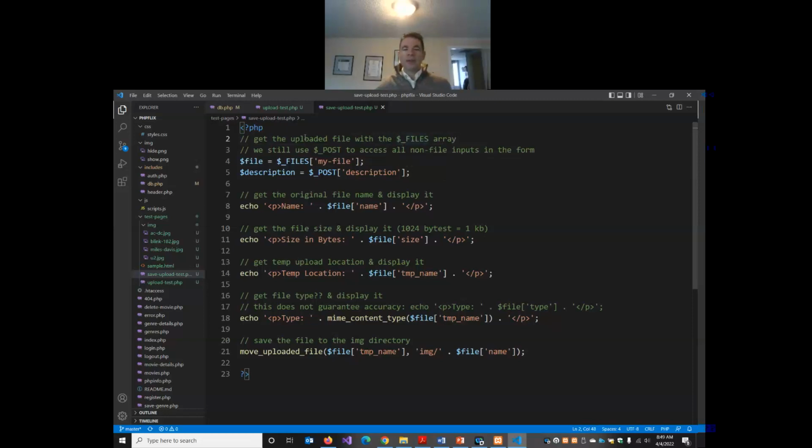Okay, so we access any uploaded files with the files array, but all our other inputs that are not file uploads, we still use post. So even though these are in the same form, we access them differently. That's an important thing to note. We'll only use files for the file upload. Everything else we just use post as usual, even when they're together in one form.